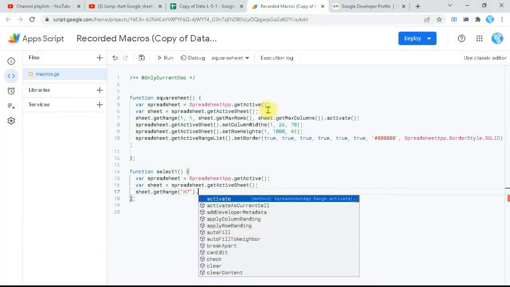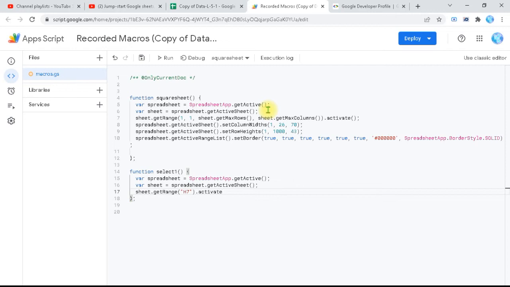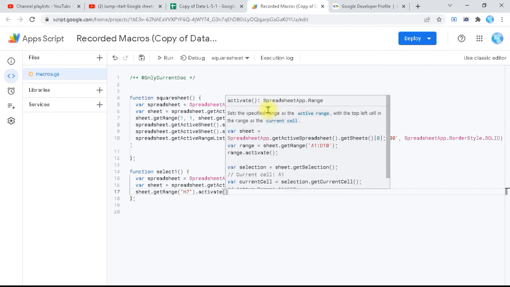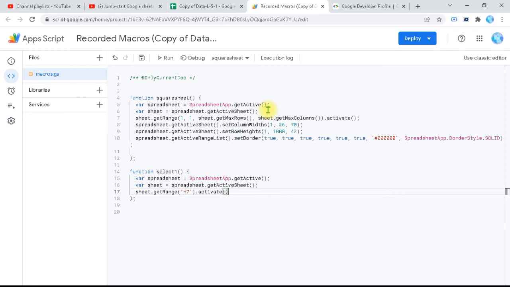Activate means to select this cell. If you put the empty parentheses, it will open the help on activate. This means that it sets the active range. So this one is activate, and I put a semicolon here. Like this, I had generated already a function or a macro or a script called select one. That's my own. Up till now we had only seen the first few lines, which is activate and so on. So that's how it's working.